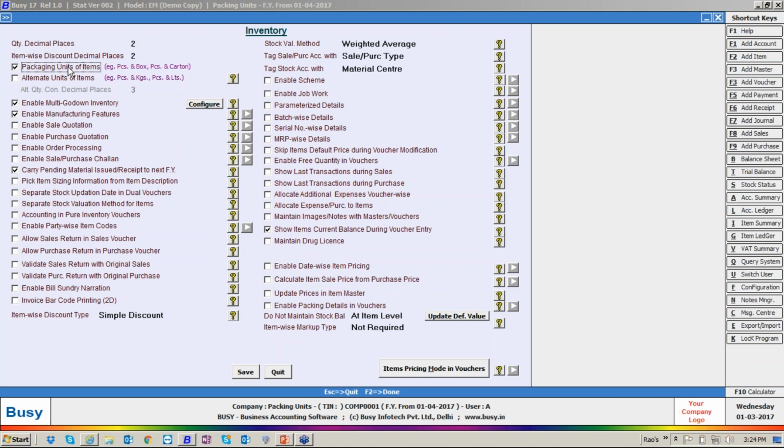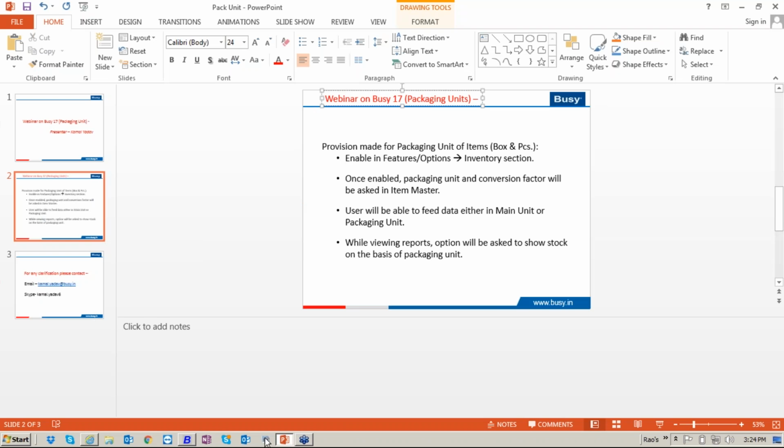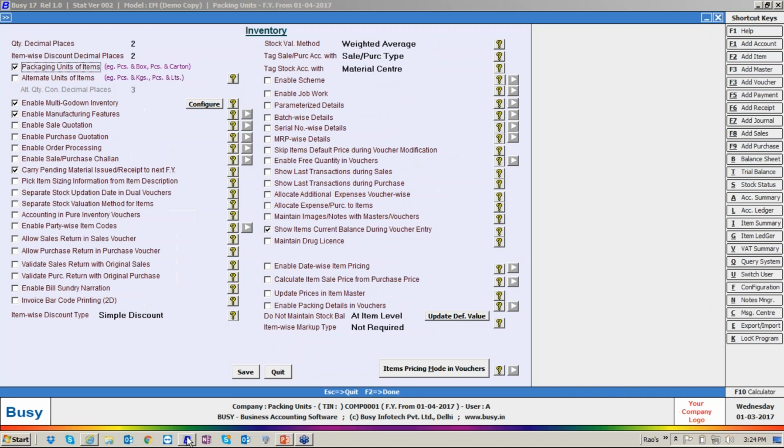So you can use this feature along with the alternate unit whenever there is a requirement of the three units, or you can use it independently also with the main unit and packaging unit. Suppose there is a requirement of two units, pieces and the box, then you should not use the alternate unit in that, because in this scenario the packing comes into the picture. So we have to use the packaging unit instead of the alternate unit in this case. We have enabled that from the feature and option inventory.